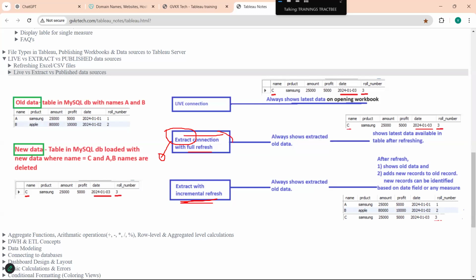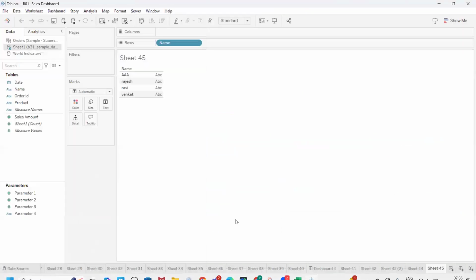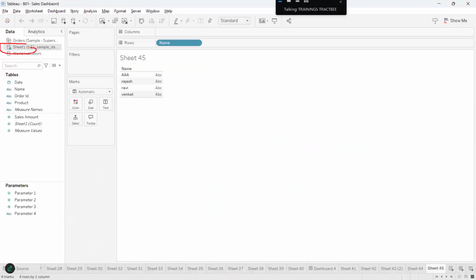That's why extract connections are a bit faster than live connections. Live connection means it has to go to the database every time you open the dashboard and get the data from the databases. We don't know where the databases are located. So extract means we are downloading the data from the databases and storing that extracted data within our local system or within our Tableau dashboard. That is called embedding data.